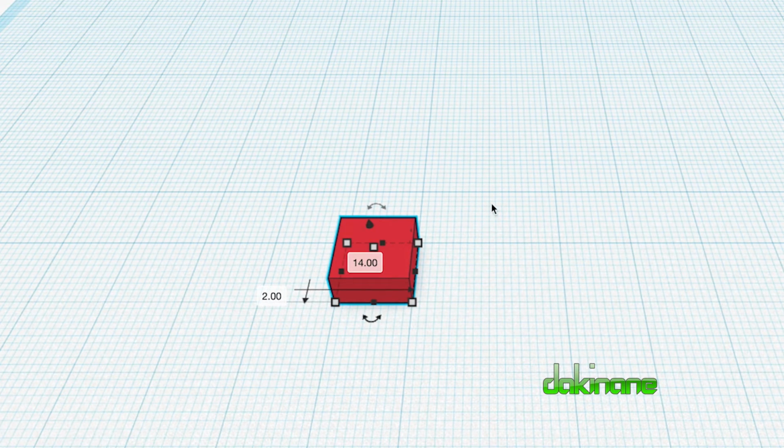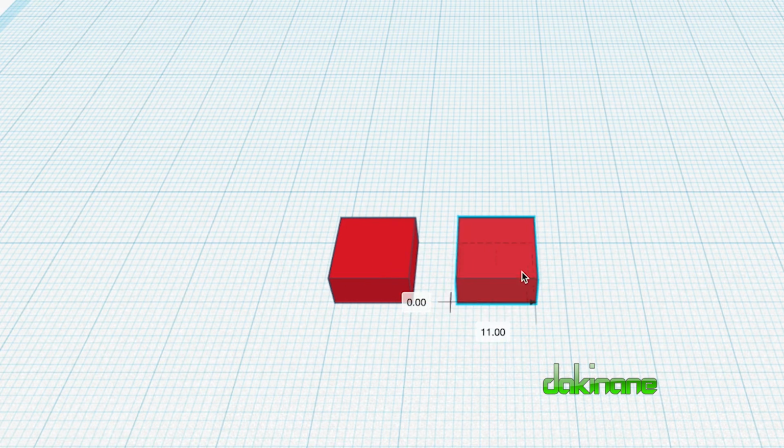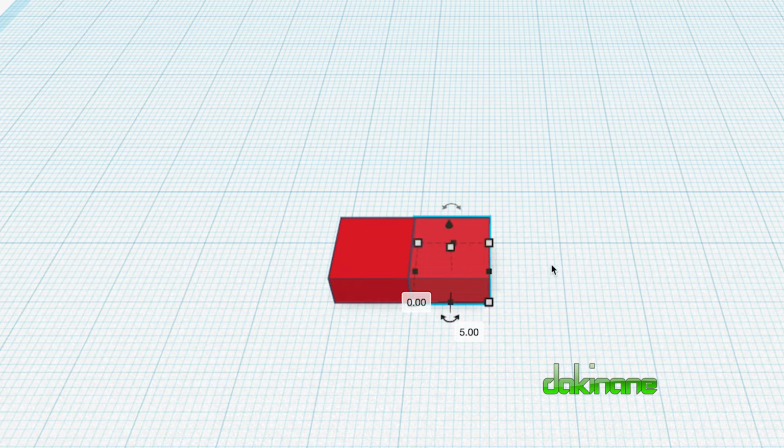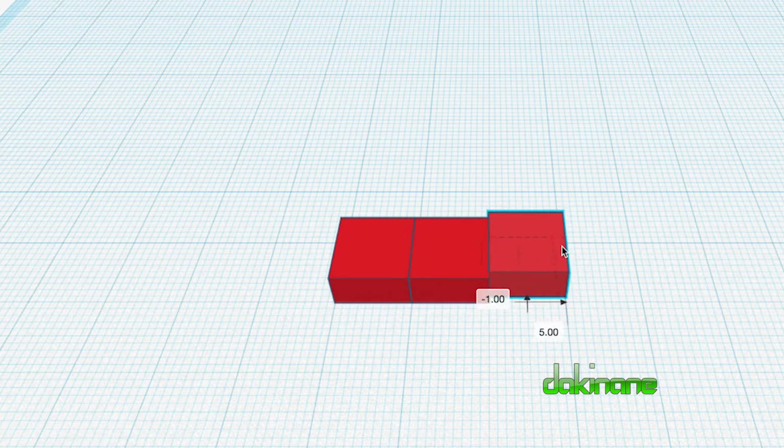So what we can do now is we can copy this, and so I'm just going to align them up. One, let's make another one. And so here we go. This is our first pentomino. So far we've got 3 square unit areas.